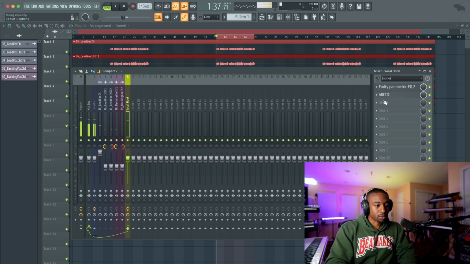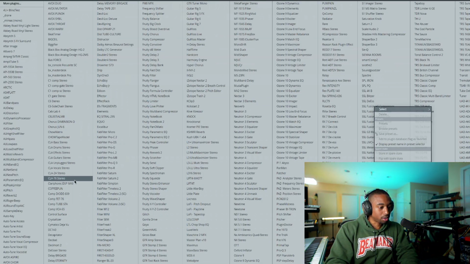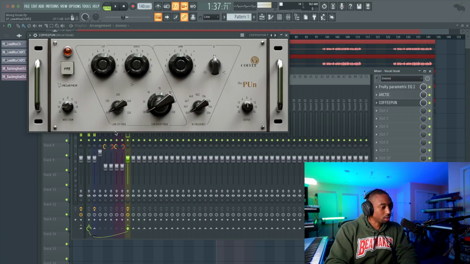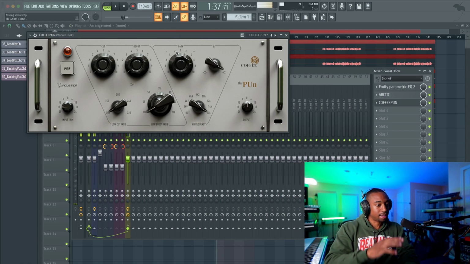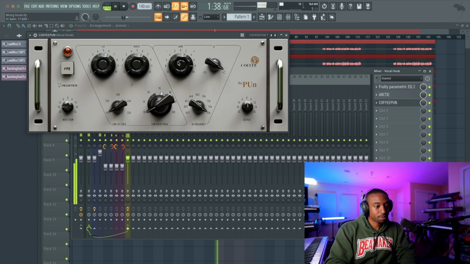So now the next step is really simple. All we need is an EQ. We're going to use the Coffee Pun EQ from Acoustica Audio, again, a free plugin. We're going to turn this up to 20K and boost the highs with what's called a high shelf. Let's turn this to the right, turn this up. It's going to add that glistening to the top of the vocal.